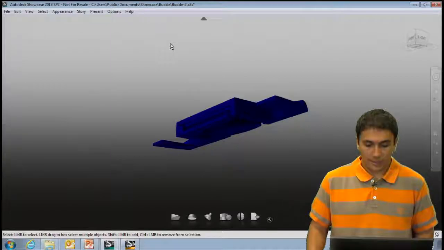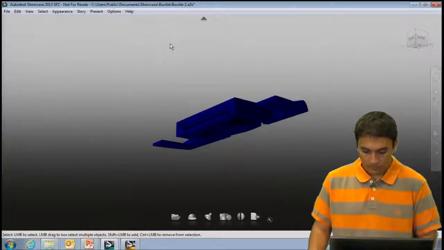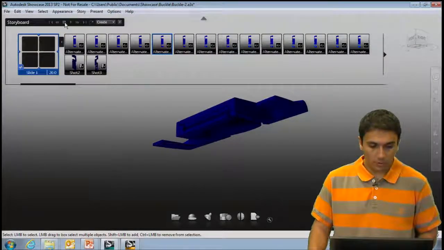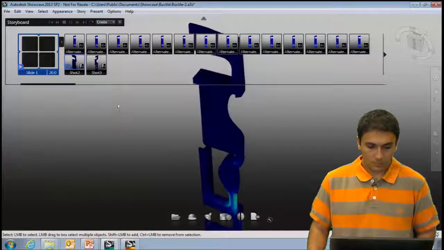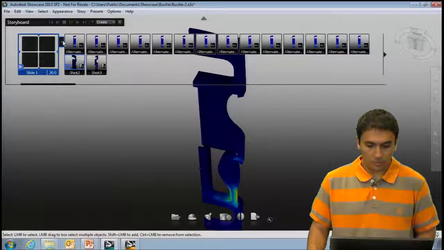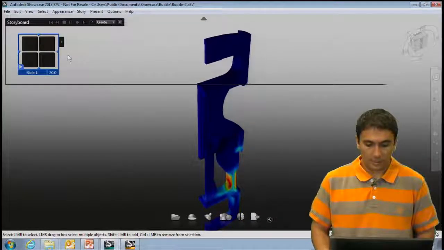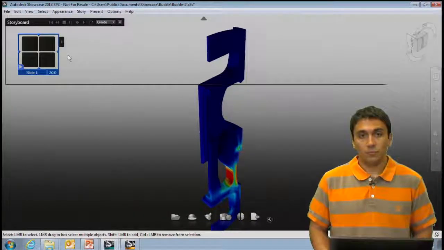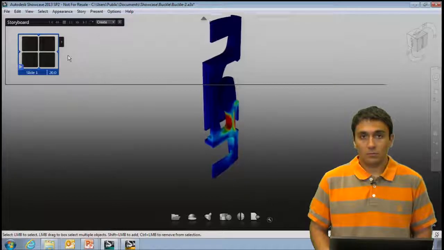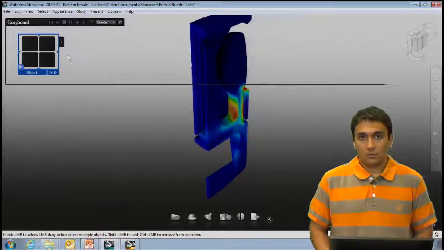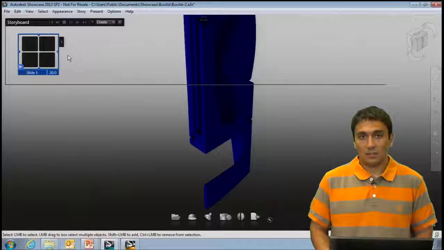So let's go ahead and play what one of those videos look like. To do that, I'm going to get into the storyboard and just hit play. I'll even minimize my storyboard so that we're only looking at the animation itself. So as you can see, we're observing the snap fit, we're rotating the model simultaneously, we're zooming in and out, and we can see the stresses and deformations in the model as this is happening.